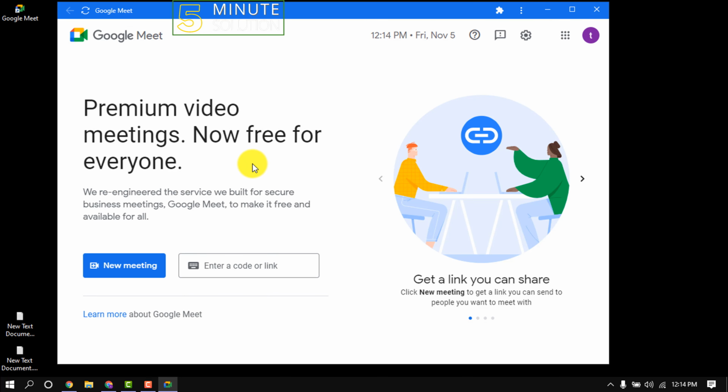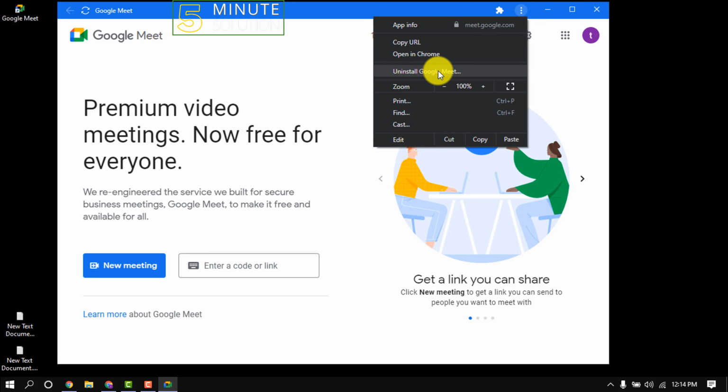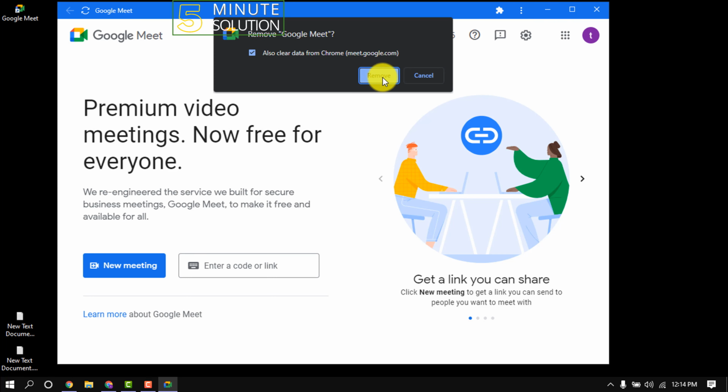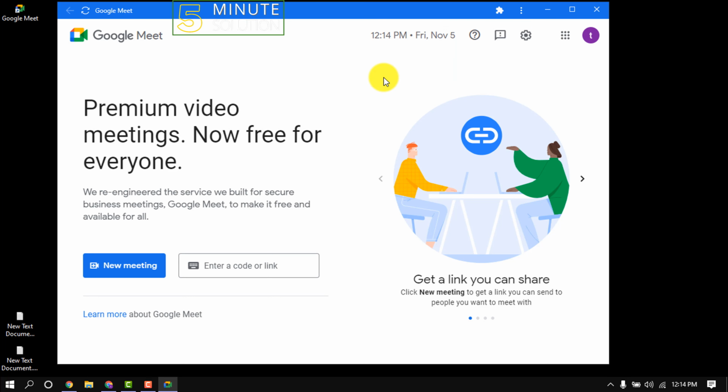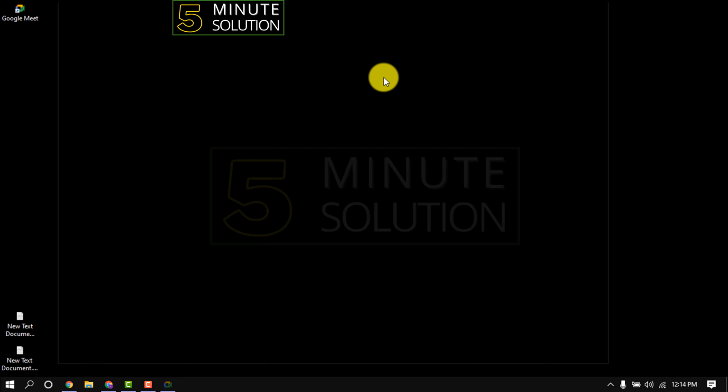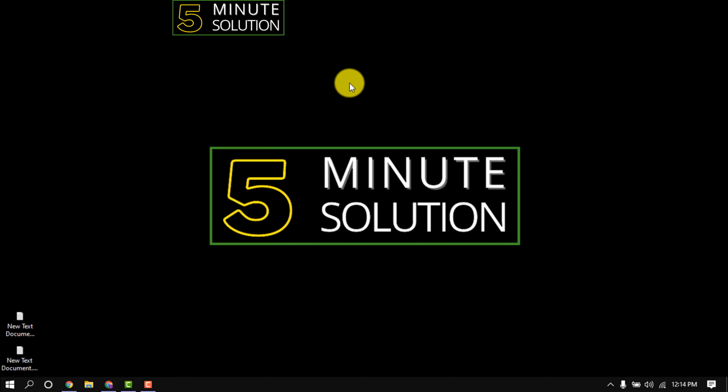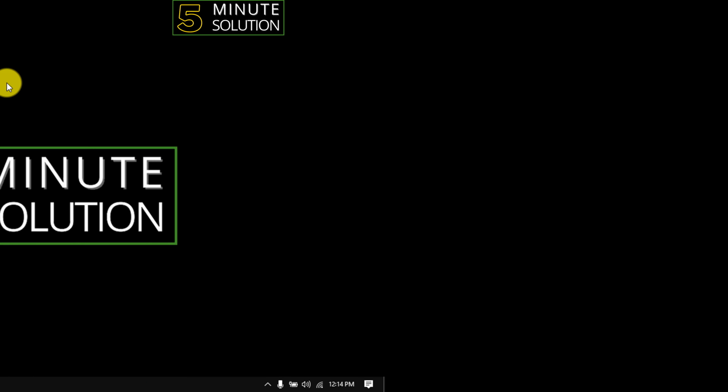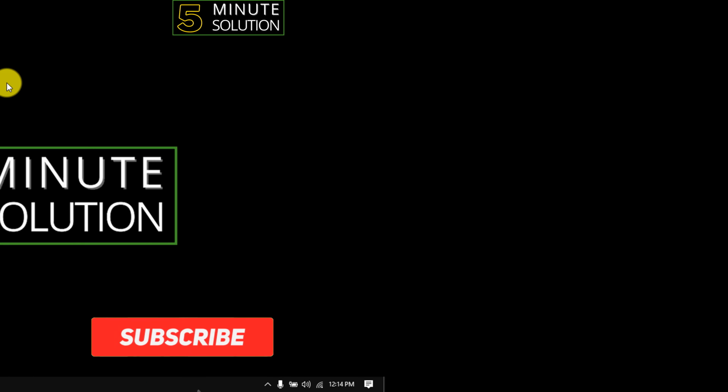And if you want to uninstall this Google Meet from Windows, click on this three-dot icon, then click on Uninstall Google Meet, remove, and here we can see Google Meet has been removed. This is how we can get Google Meet on Windows.